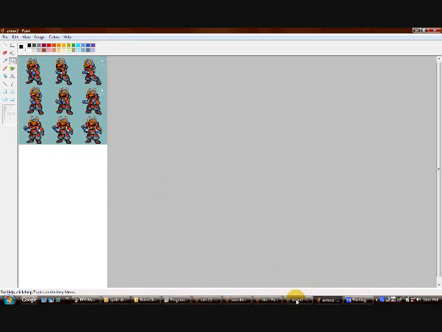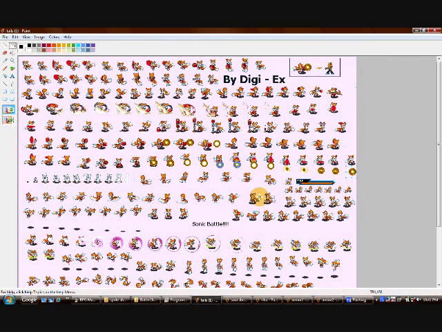So what we're going to do is go to the Tails sheet, find the idle stance, and it looks like right here is already the idle stance. Now what we need is at least 3 pictures that represent him, so I'll just start with the first 3 right here.